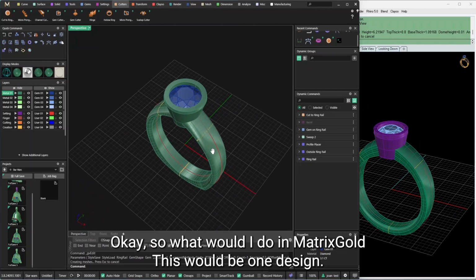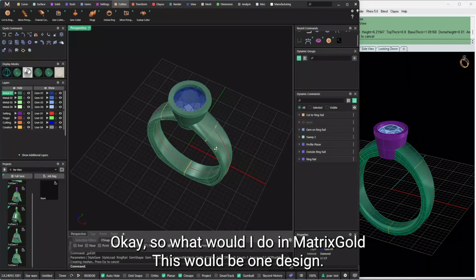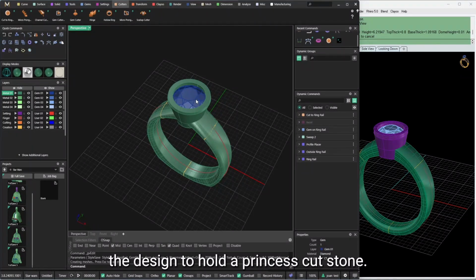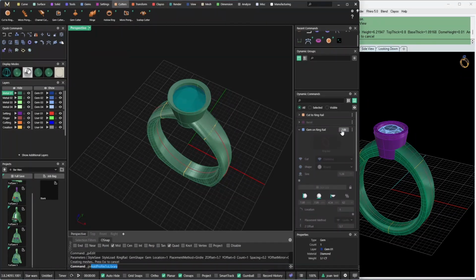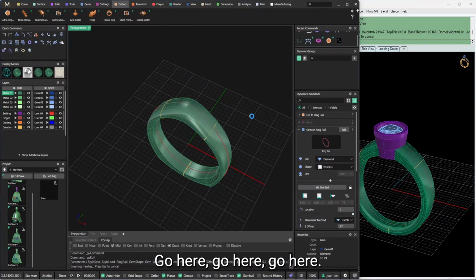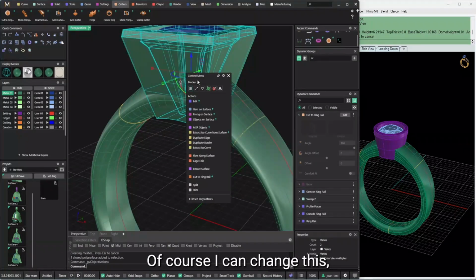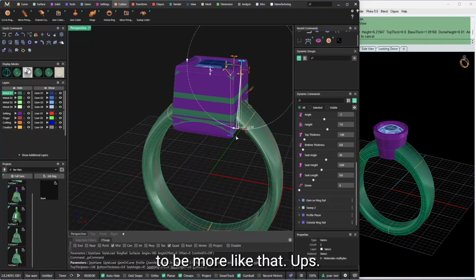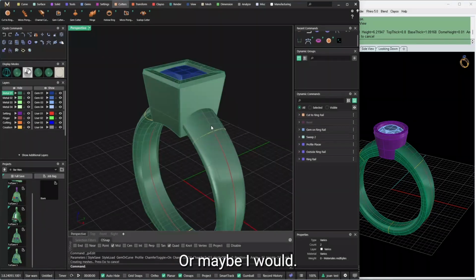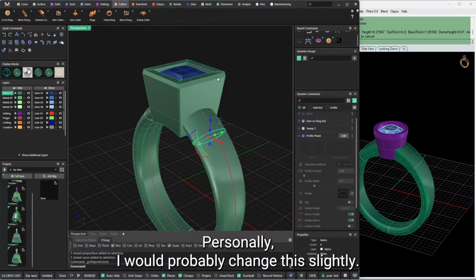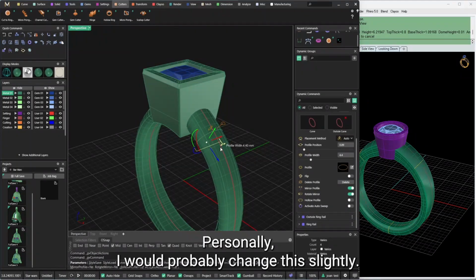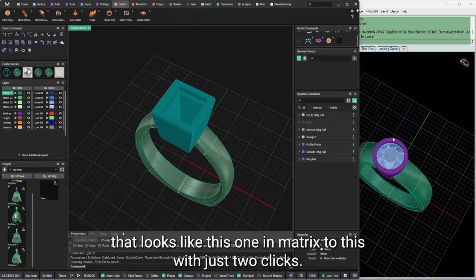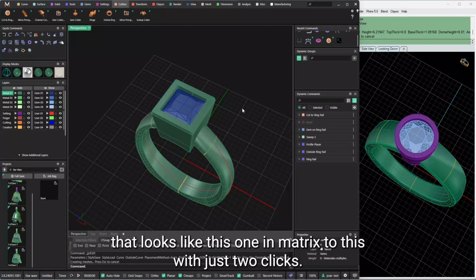Okay, so what would I do in MatrixGold? This would be one design. And then if I want to change the design, I want to edit the design to hold a princess cut stone. Go here, go here, go here. Done. Of course, I can change this. I can change the bezel to be more like that, perhaps. Or maybe I would probably change this slightly. But as you can see, I've just changed a ring that looked like this one in Matrix to this with just 2 clicks.